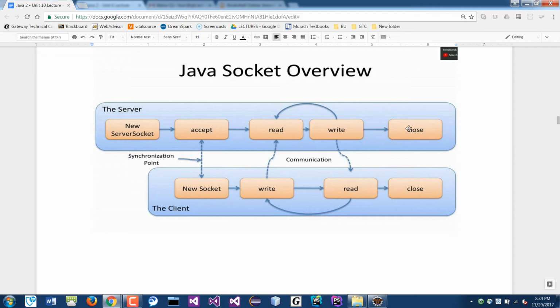Same idea here. Once either the browser is closed on your side, or on the server side the server is turned off, then you lose the connection. So this is a typical cycle when you do a connection or a communication over these two programs.